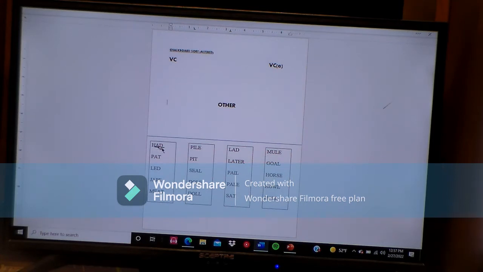And short A goes "a." So let's read the word out. Had. Does it have that short A sound? Had. Add. A-D. Add. It very much does have that short sound. So we're going to go here. We'll write had. Alright? And then that one is done.